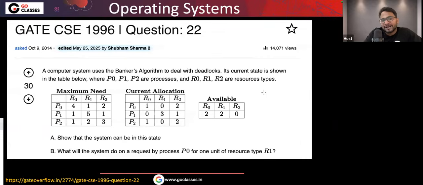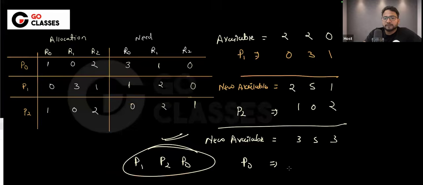Understood? Now they're actually asking both patterns. They're now asking you that can you modify the table and find out the safe sequence again? What will the system do if the request of P note for 1 unit of R1 appears? Okay, so basically they are saying P note is requesting 1 unit of R1.